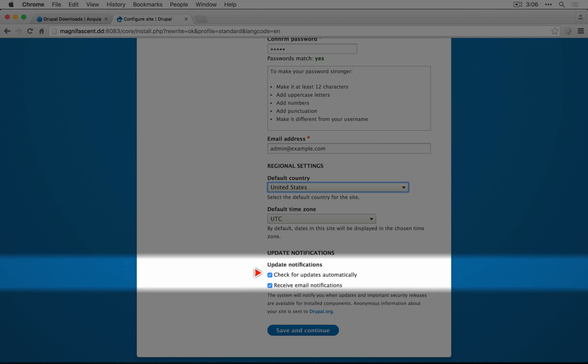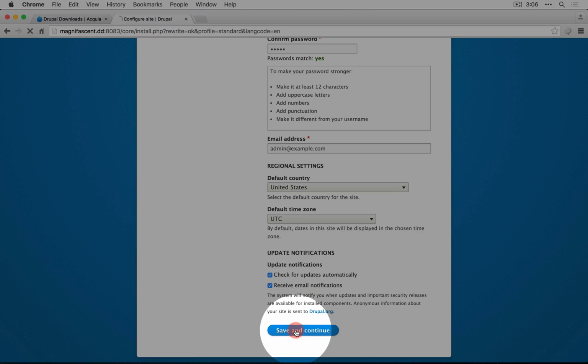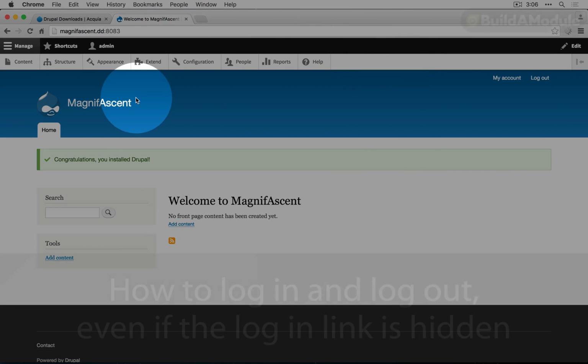This feature is part of a module called Update Manager that comes with default Drupal, and it's a good thing to keep on to get notified whenever there have been updates to Drupal. This is it. I'll click Save and Continue. Okay, we now have a default Drupal site.